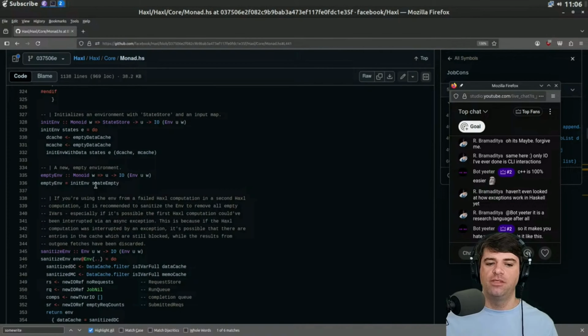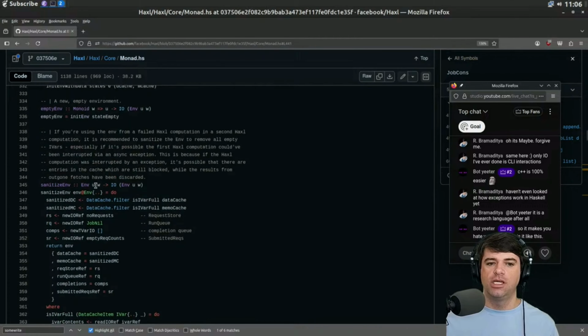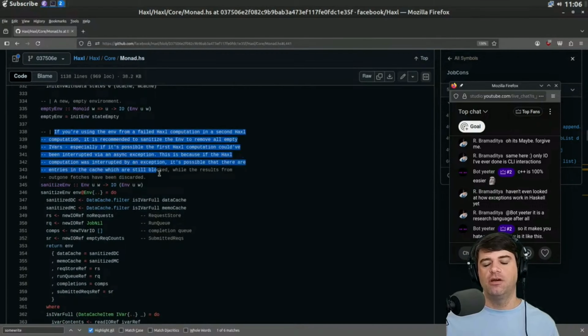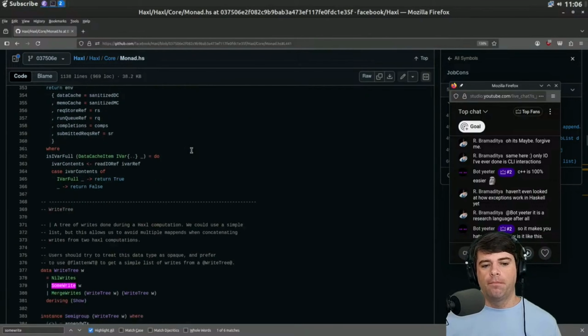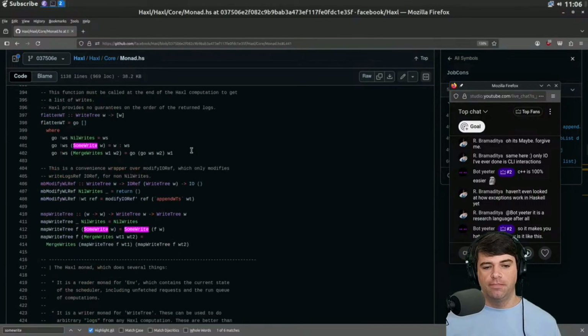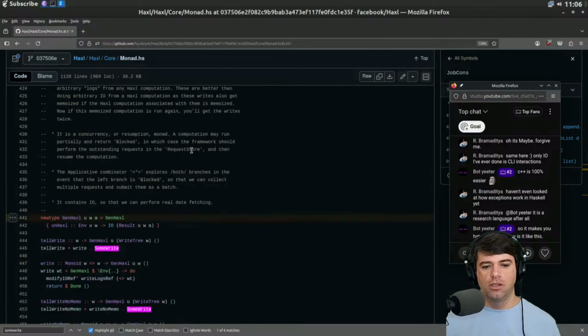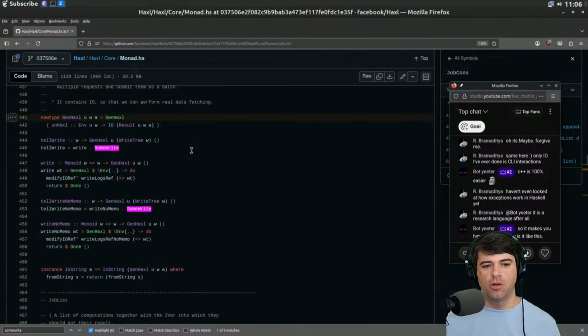Okay, empty env, sanitize env. What does sanitize env do? If you're using env from a failed Haxl computation in a second Haxl computation, it is recommended to sanitize the env to remove all empty IVARs, especially if it's possible the first Haxl computation could have been corrupted via an async exception. So like if it was interrupted. Okay. The right tree we saw a little bit. I don't think we're going to improve our lives by looking at it more closely right now.